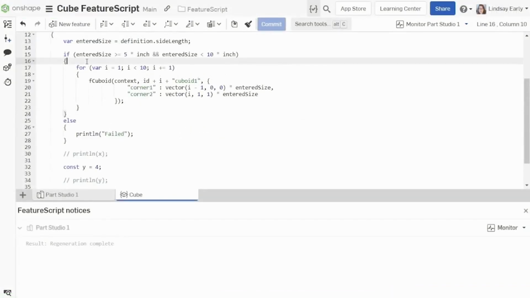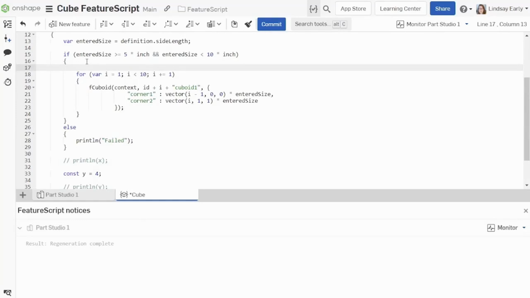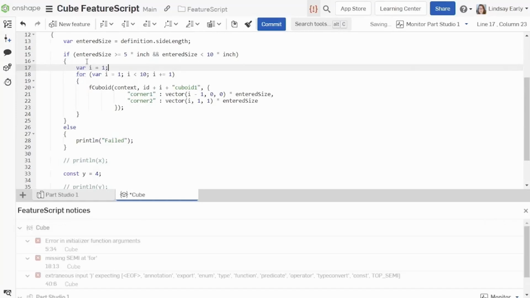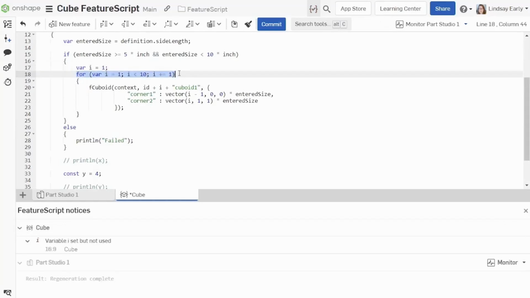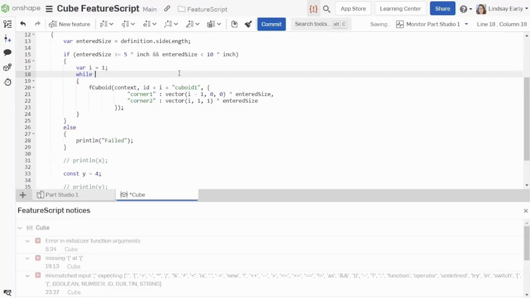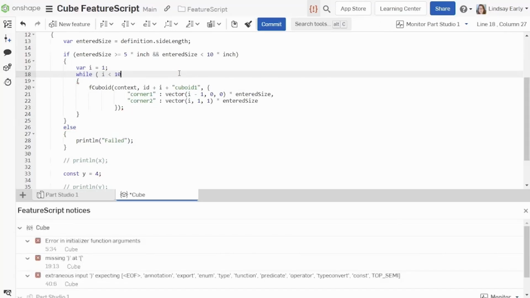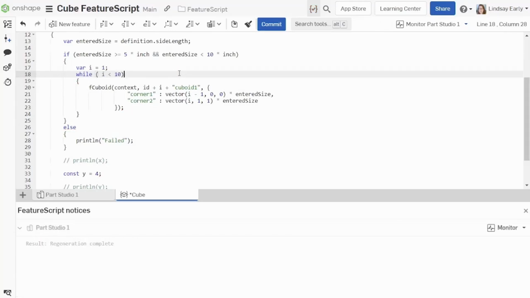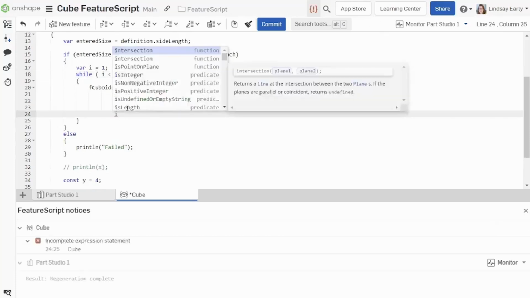To change the for loop to a while loop, first initialize i in a separate declaration. Then set the condition i is less than 10. Inside, add i plus equals 1 to iterate it.